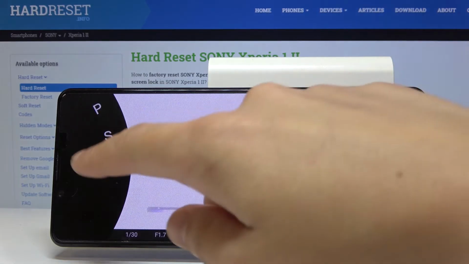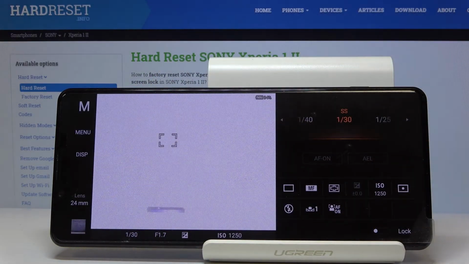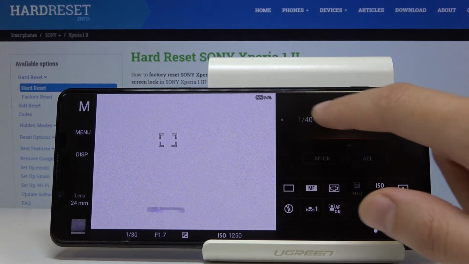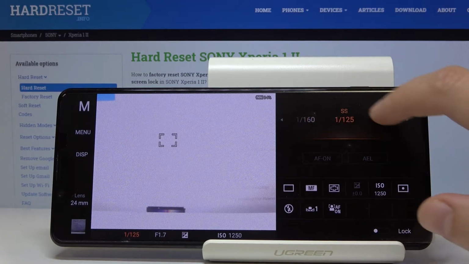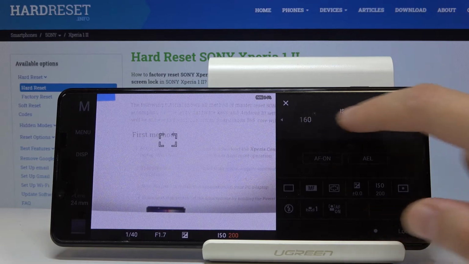And let's go to the last mode here. This is the manual mode, so manual exposure, and here we can adjust all of these settings like that. So this is how it works. We have the shutter speed, we have the ISO also.